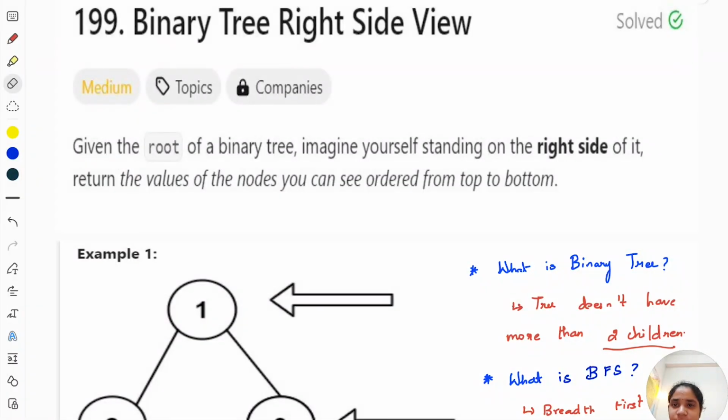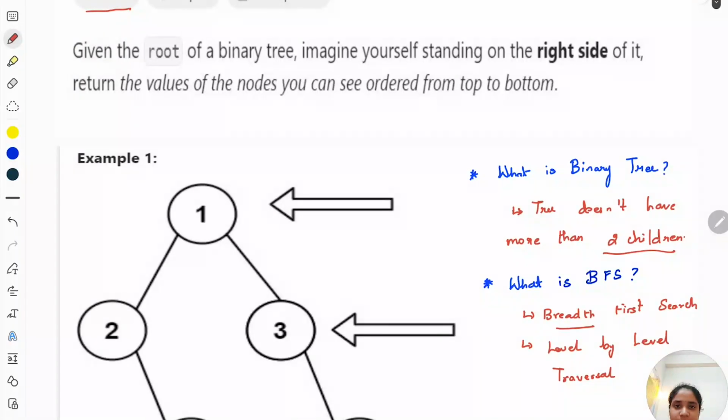Okay, guys. In this video, we are going to see another LeetCode problem. Problem number 199, Binary Tree Right Side View, category: medium. Okay, let's read the problem.